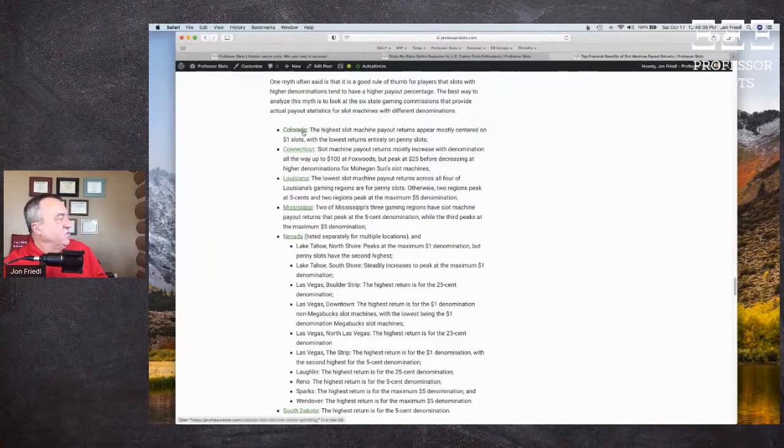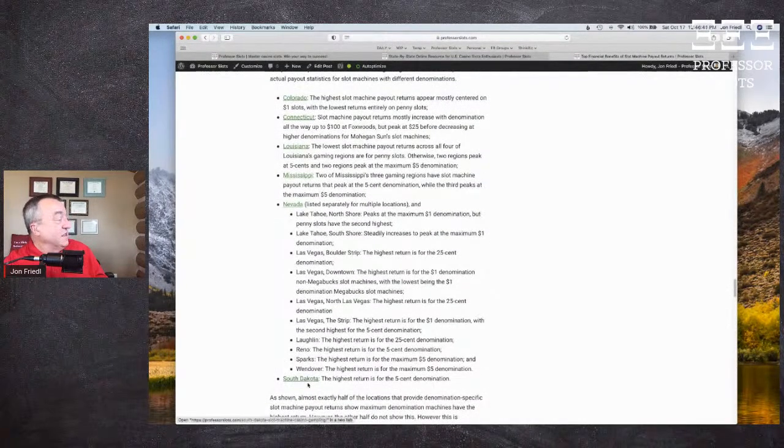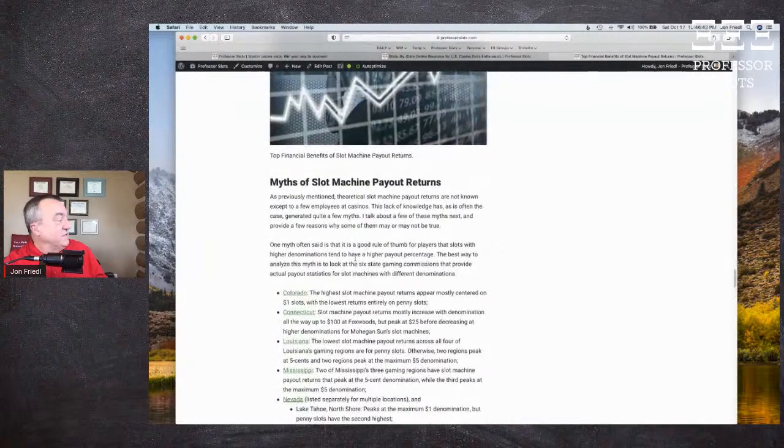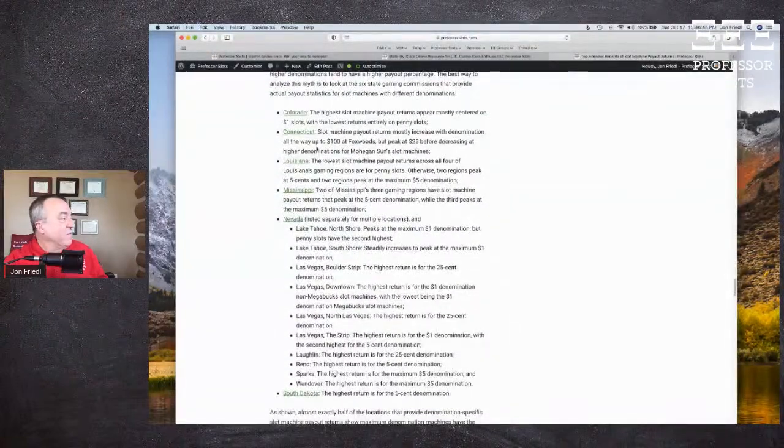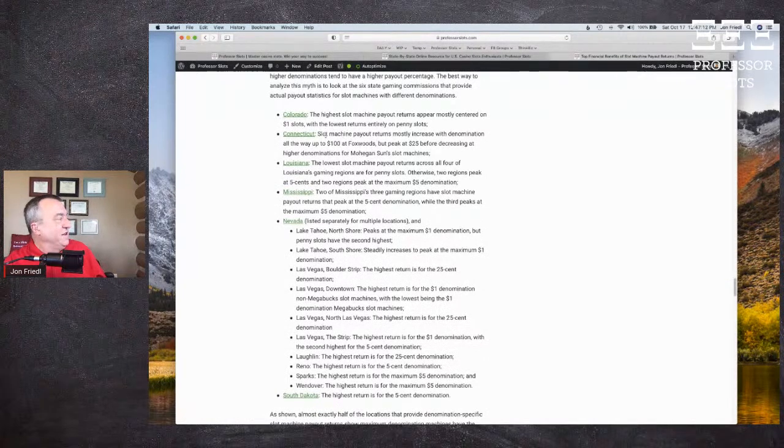So each one of these six states is linked as well under this myths of slot machine payout returns. But this is a summary of what I saw when I wrote the article. In Colorado, the highest slot machine payout returns appear mostly centered on $1 slots, and the lowest returns entirely on penny slots. Connecticut, we can go look at that if we want to make sure I cover everything, and then we can take a moment and look at some examples. I can't do all 52 states in 8 more minutes, 10 more minutes, 15 more minutes.